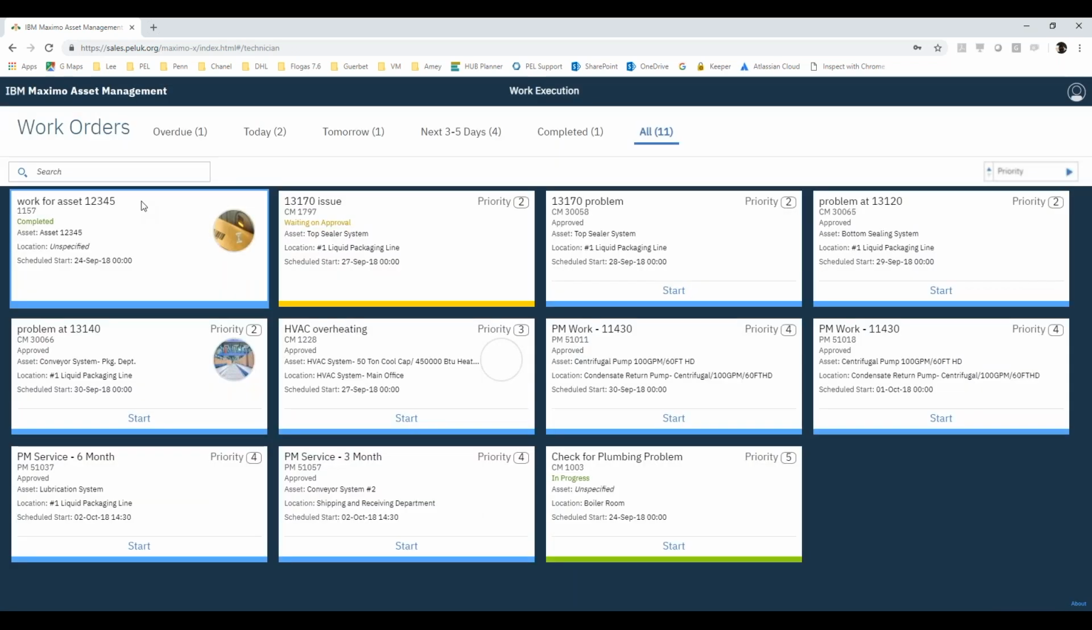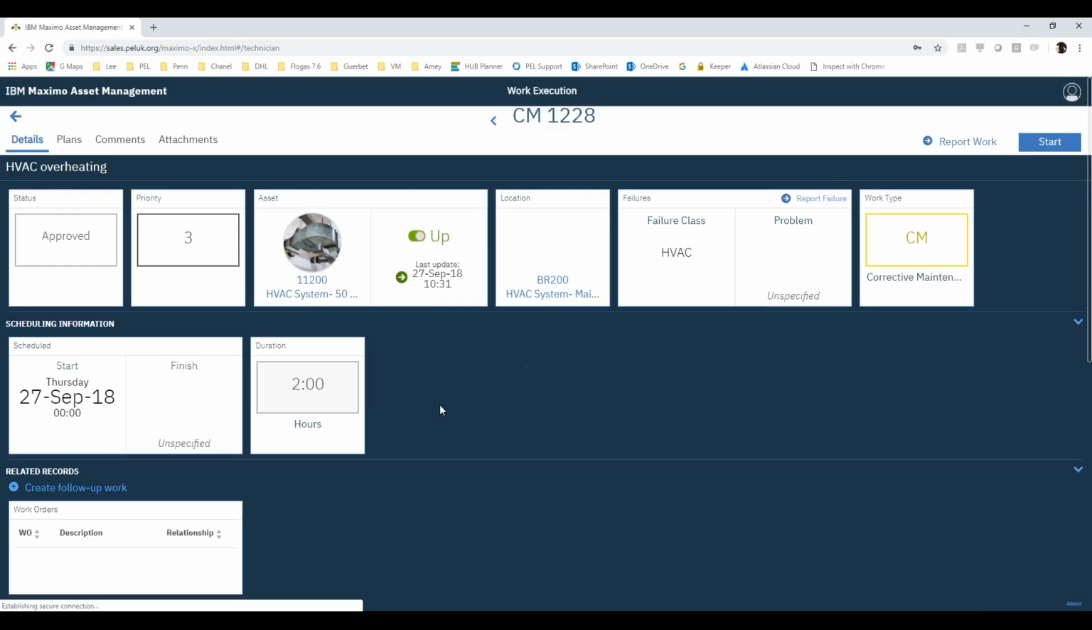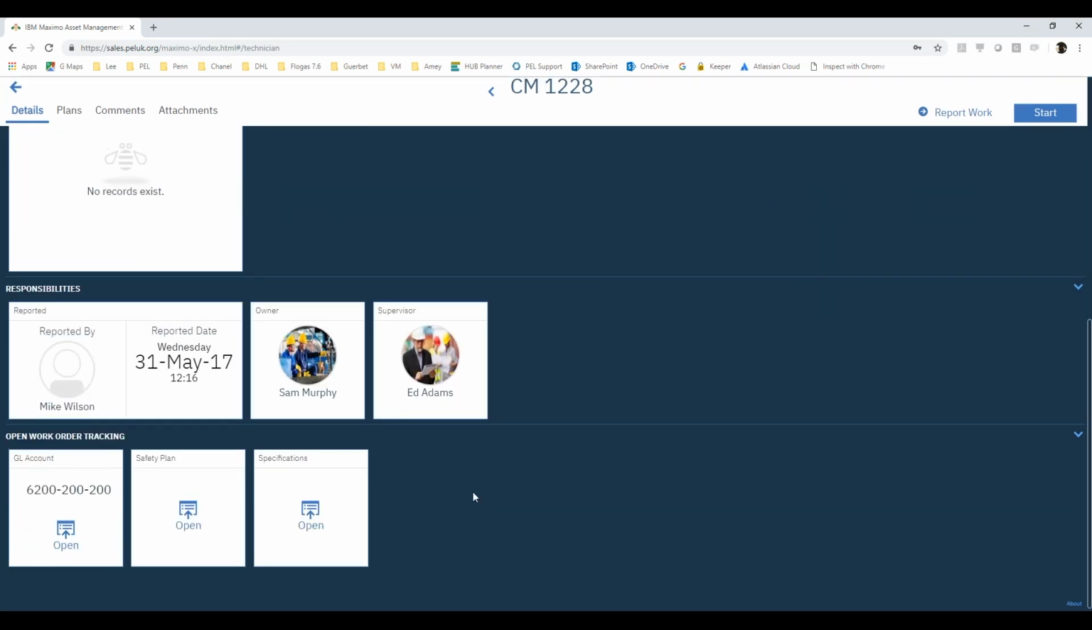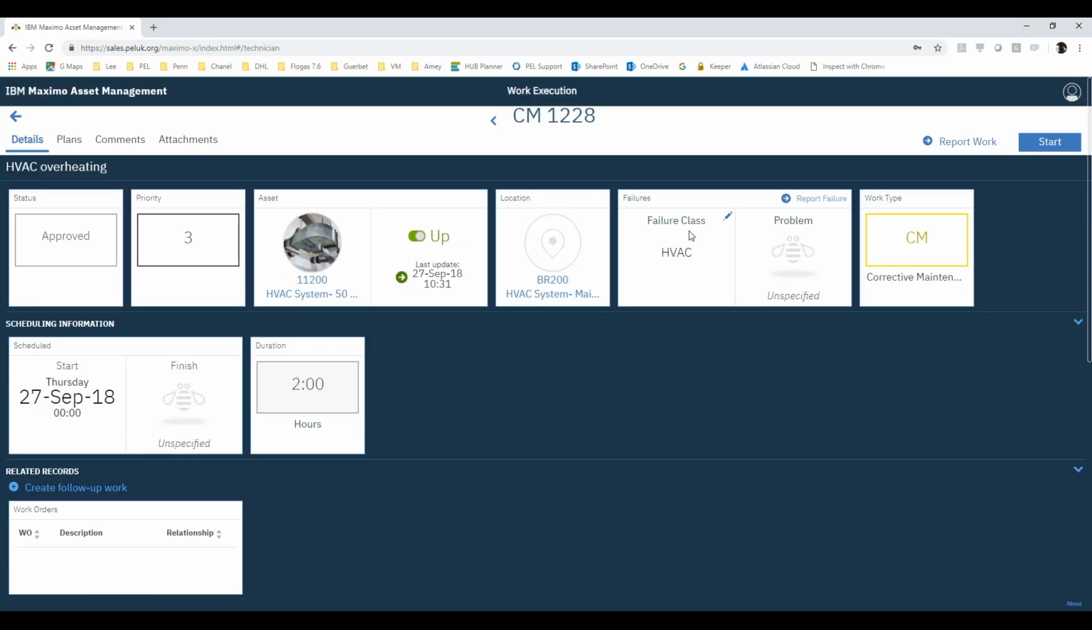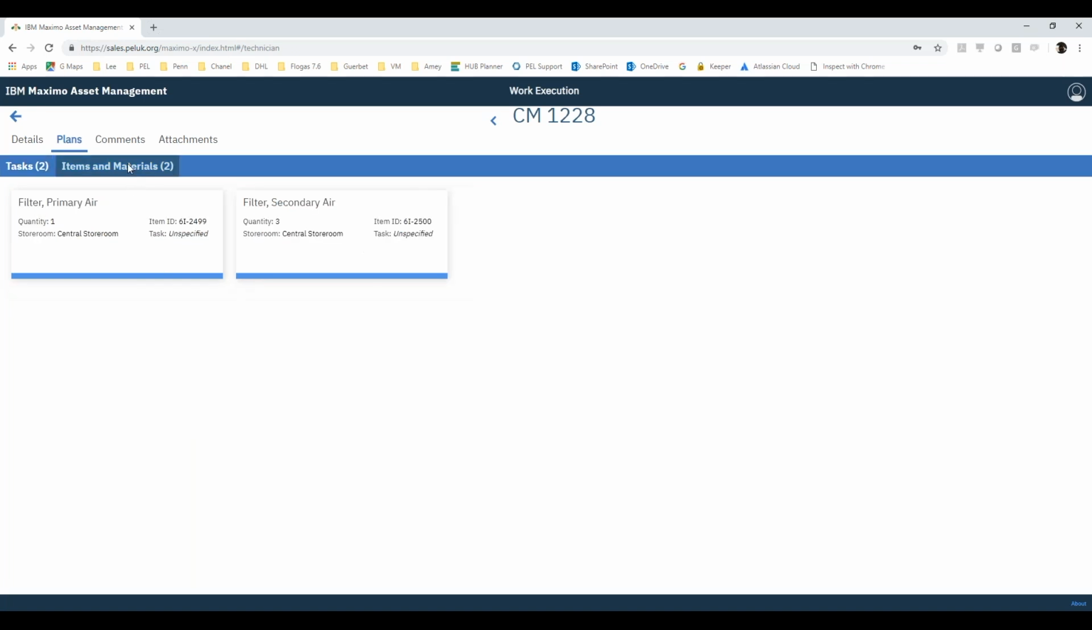If I look at one of these, it's a similar sort of view that you get from the supervisor, a little bit less because the executioner doesn't need as much as the supervisor, I would say. But again, all these panels here, you can view information within them. You can update some of the information depending on what you've got in here. There's probably no plans. There are some plans from here. Again, you can look at the tasks and the materials that are available on this work order, or what is required for this work order.